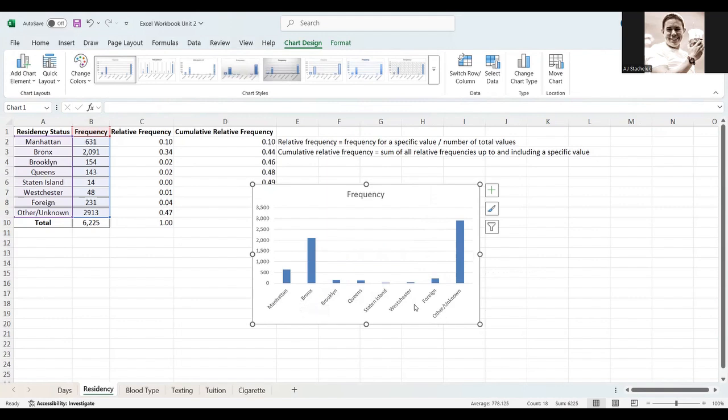Alphabetical order of words really doesn't tell you as much as putting them in the appropriate order. But as you can see, the highest one is here with the 2,913. Now, if you want to adapt this and make it prettier, you can just double click on whatever part of the graph you want to change.